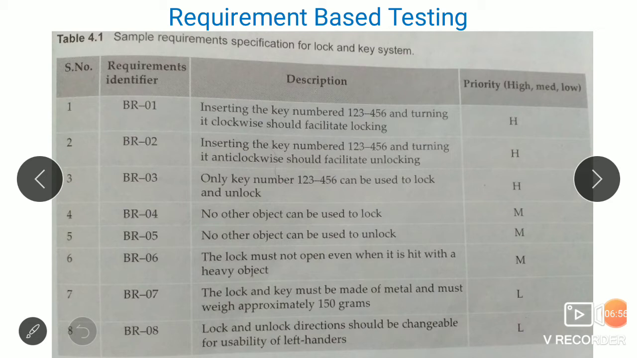If you turn it clockwise, then it will lock. If you turn it anti-clockwise, then it will unlock. See here, the first one is we are going to insert a specific key. That key number is 1 2 3 4 5 6 and we are turning it clockwise. When you turn it clockwise, it should lock. When it is locking, the priority is high here.